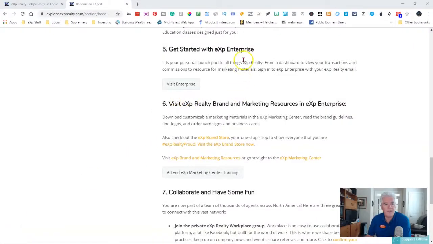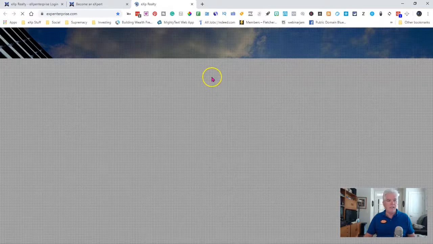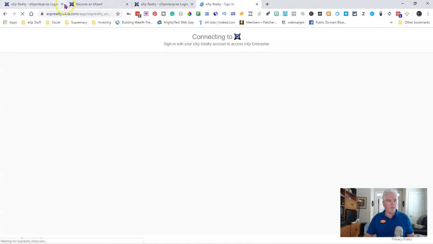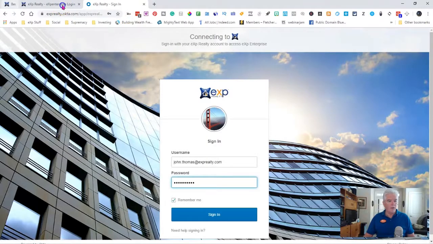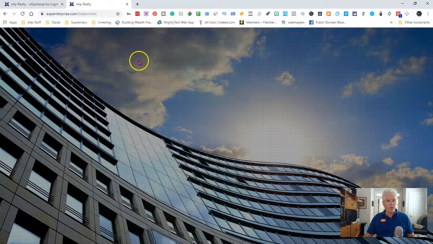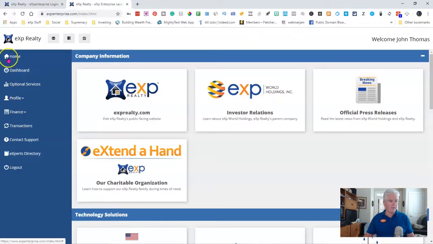Okay, next up is Enterprise, and this is where I start my day every day. Enterprise has links to pretty much everything you want to do as far as eXp Realty is concerned. So you can go right there from here to look at it, and you would just click Visit Enterprise, and this takes you to the login screen, and you would just click on that, and it's going to open up the Passport, which is our passport software, and you just sign in with your login and password. And it's going to take you to your dashboard, and this is the home screen.